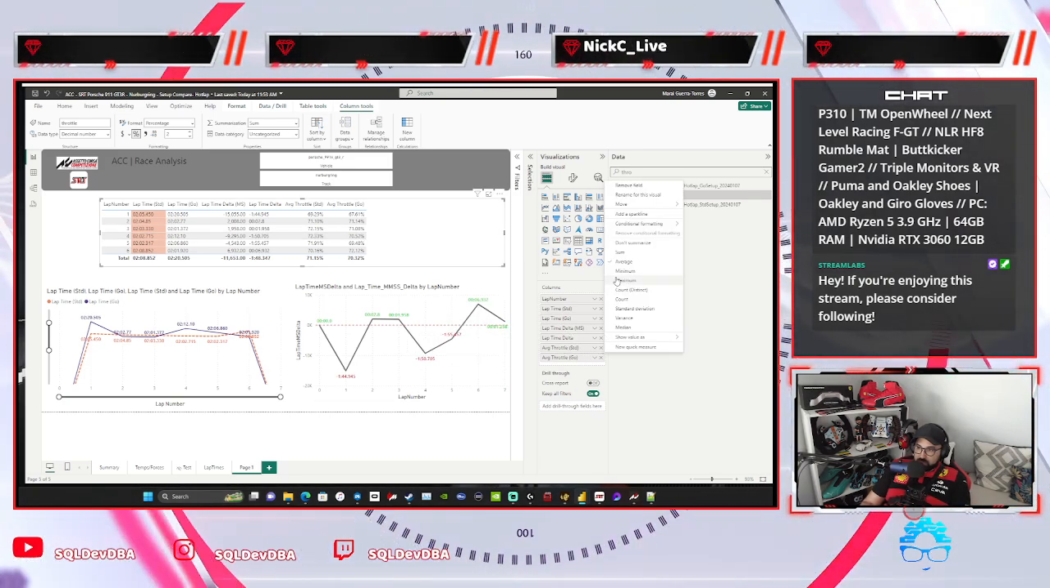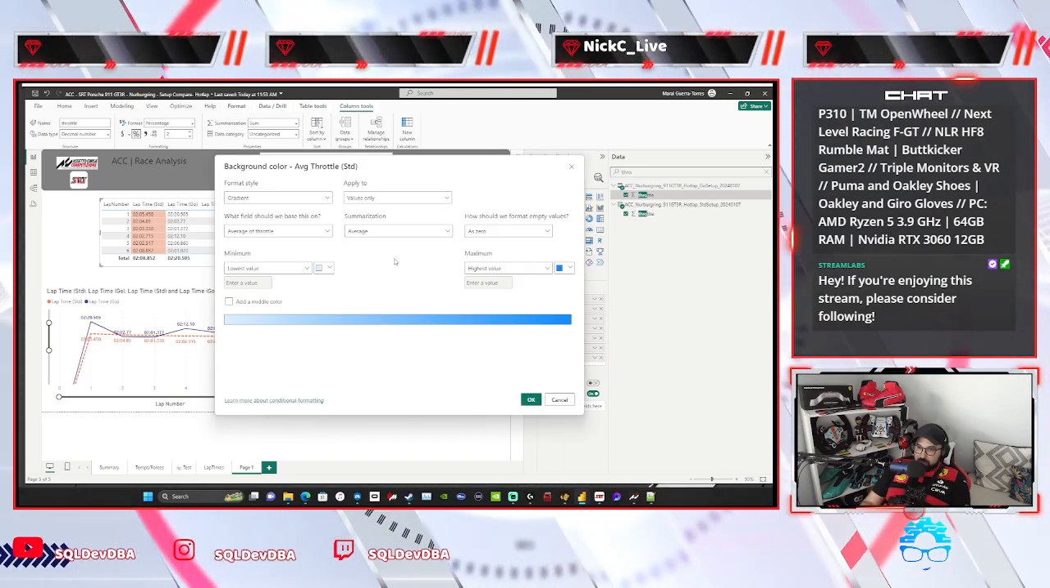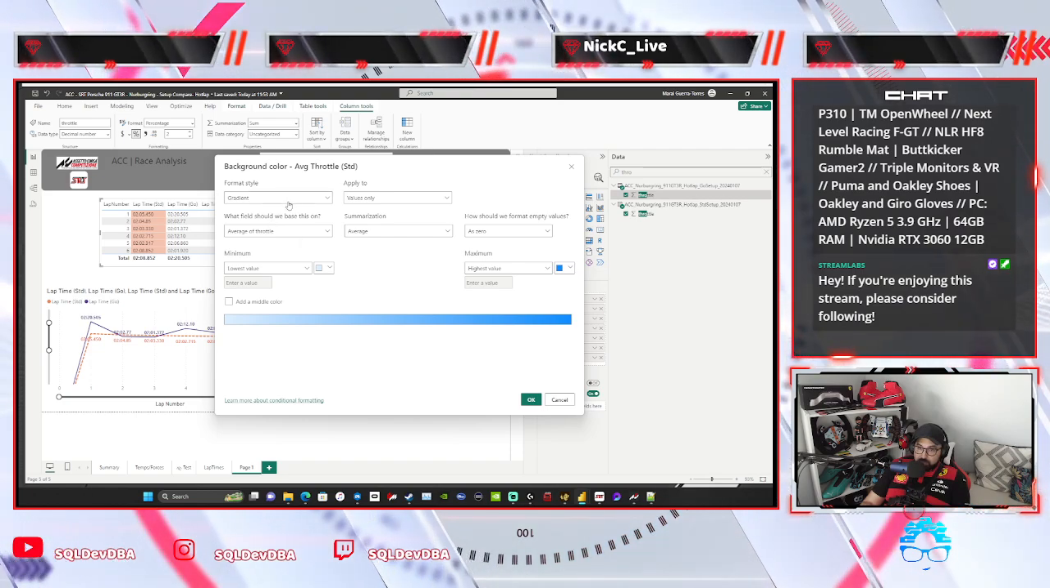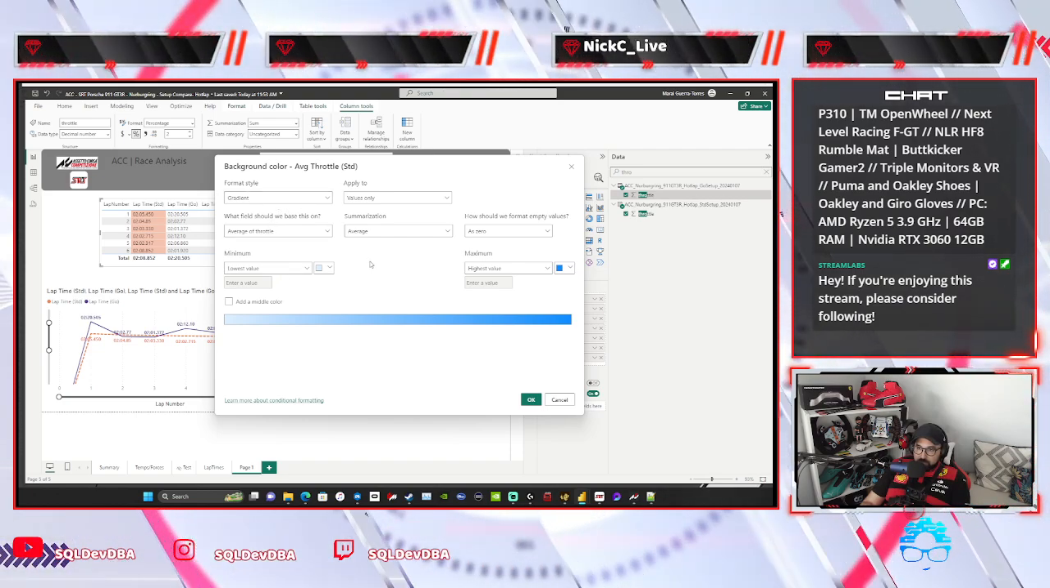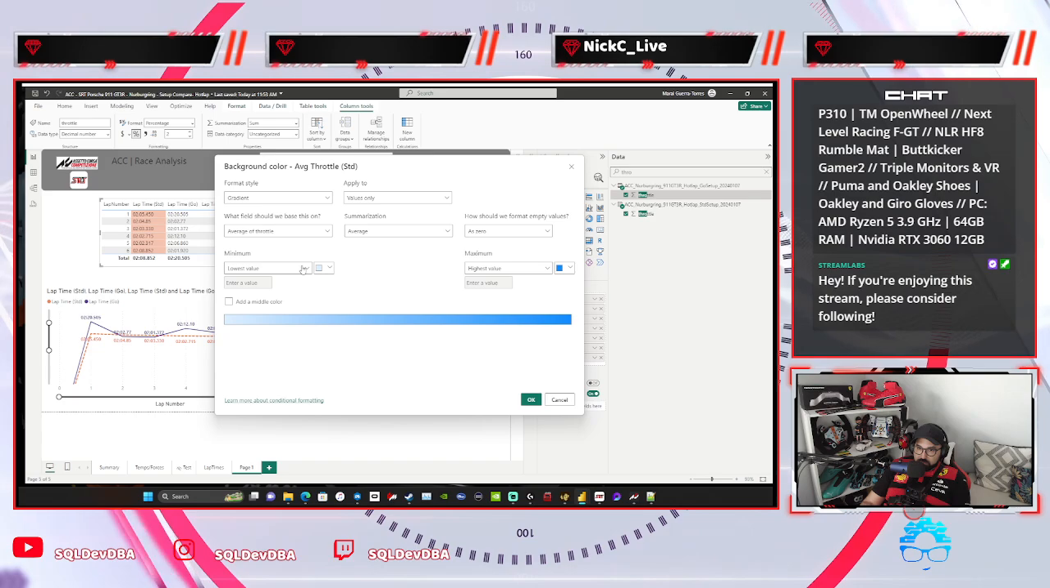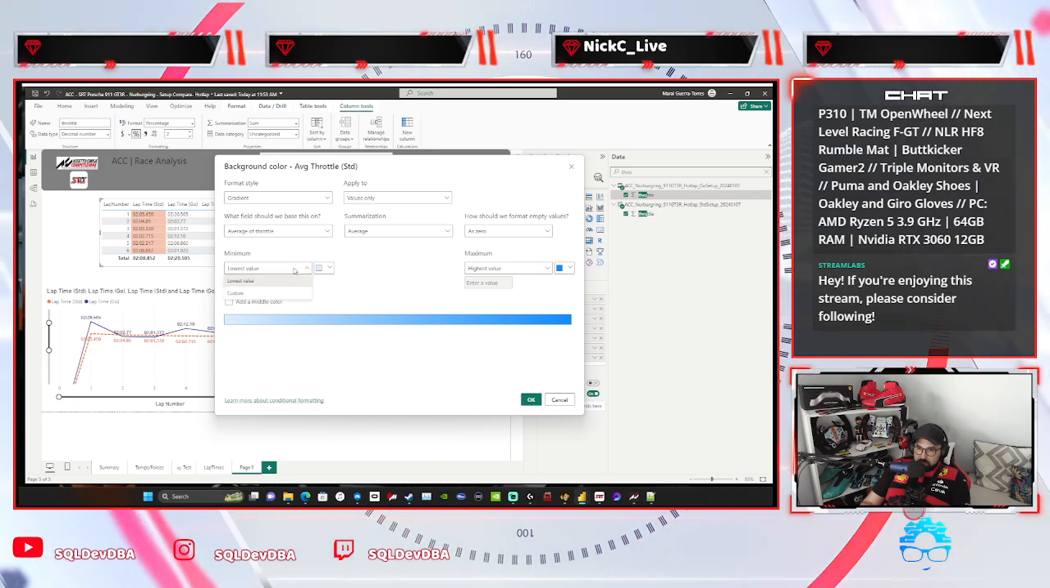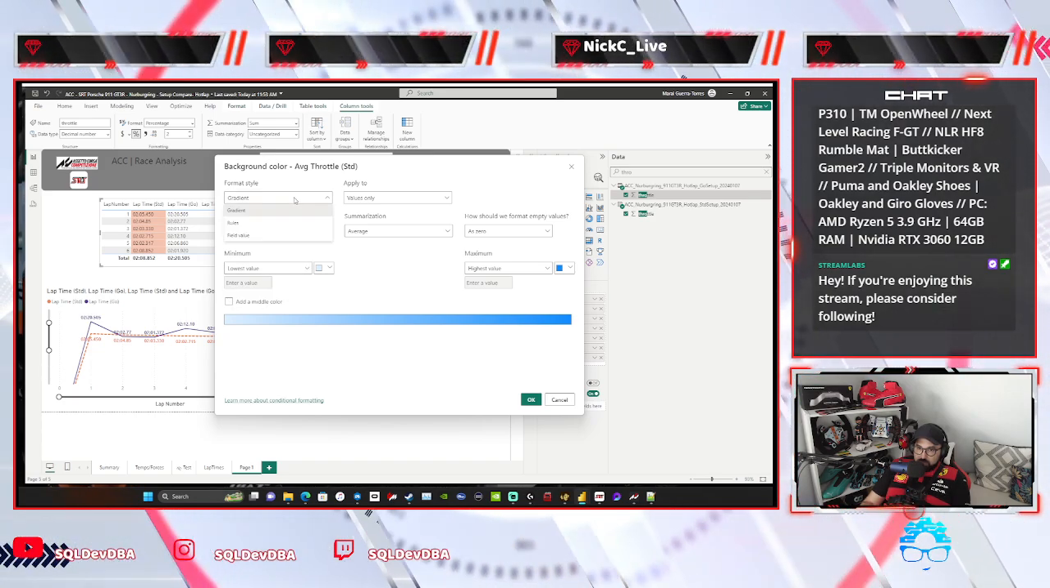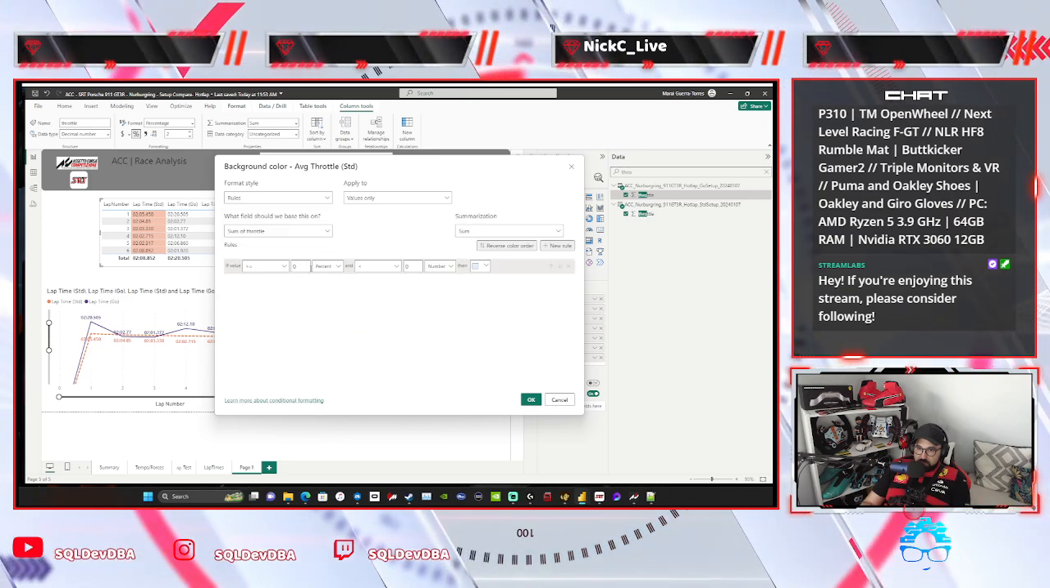So this standard right here, same thing. I'm going to say conditional formatting, background color. You could also do this to the font if you prefer. That's another thing you can do. Why is this saying... Okay, I want to do a rule, I guess.